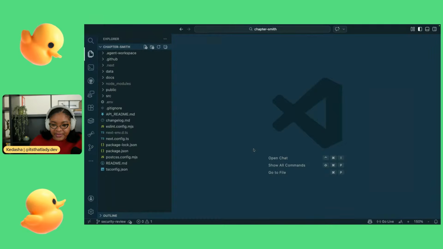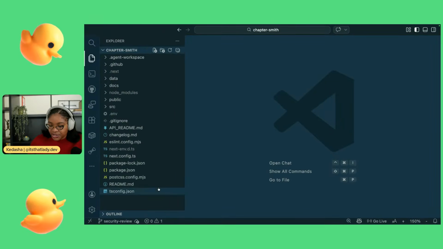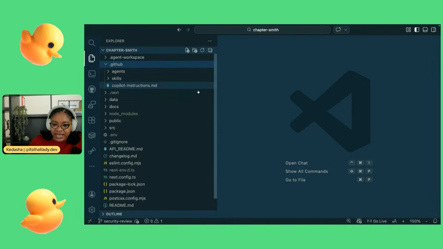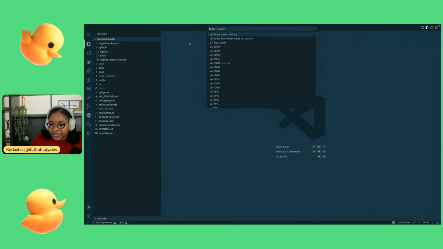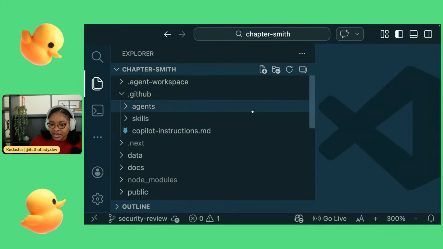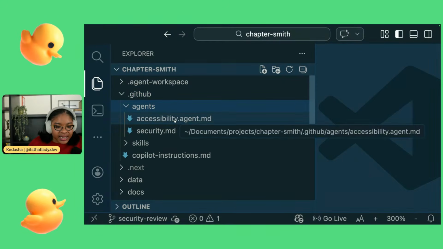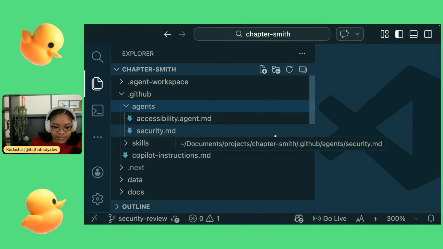Let's open this up in VS Code so I can show you what this looks like. If I go into the .github folder, you'll see I have agents and I also have skills. Let me zoom in a bit more here. 300%. Okay, yeah. You'll see I have agents and I have skills. If I go into the agents folder, I have the accessibility agent and the security agent.